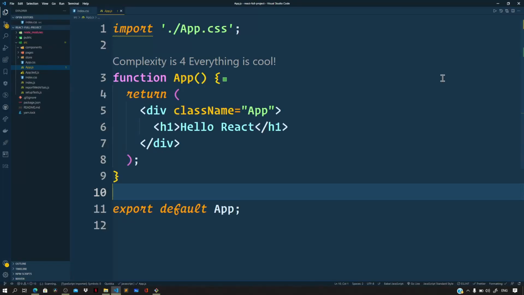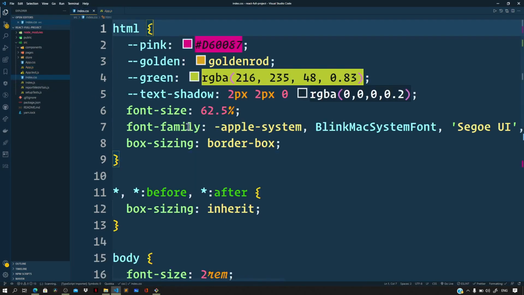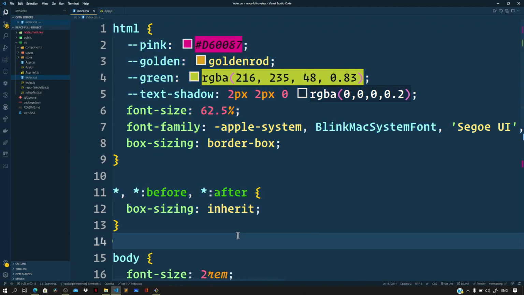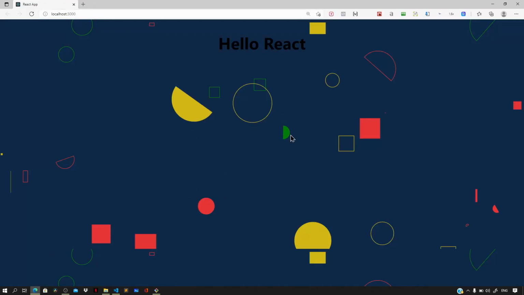I have already created the starter for this React project. In the starter you can find the basic boilerplate, and here we have our CSS file. I have already provided them in the starter. The link for the starter files can be found down below in the description of this video. And here's our app.css file. And this is how our starter project looks. It just says hello React.